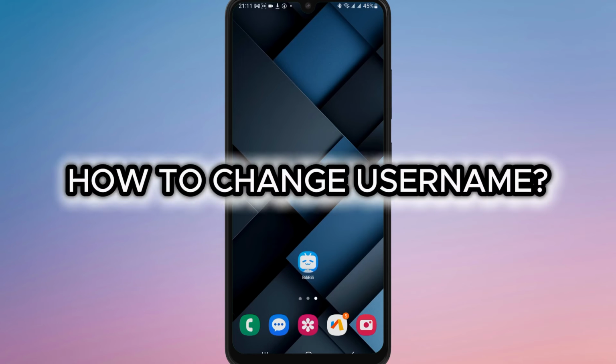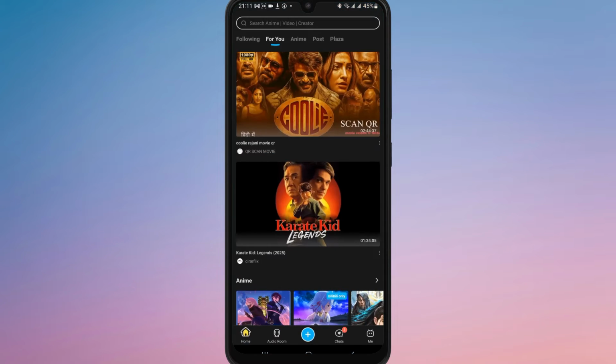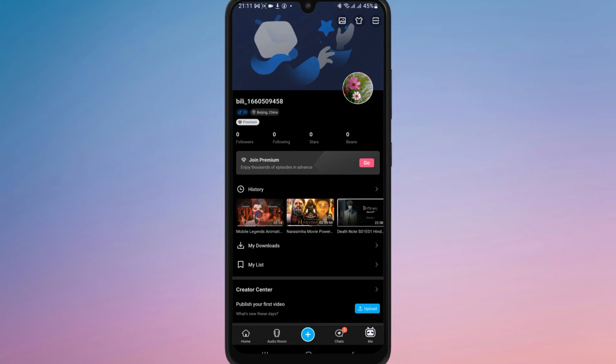How to change username on Bilibili. First of all, open the app on your device. Once the app opens, tap on the Me icon at the bottom right corner to access your profile.